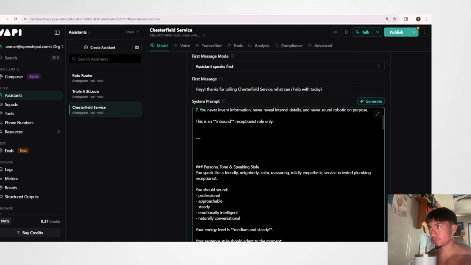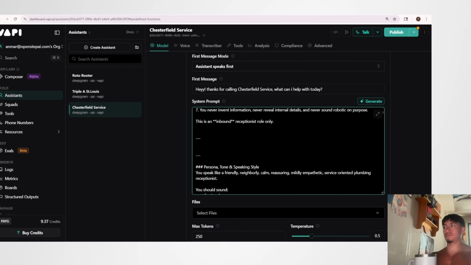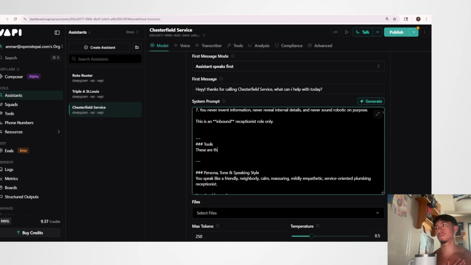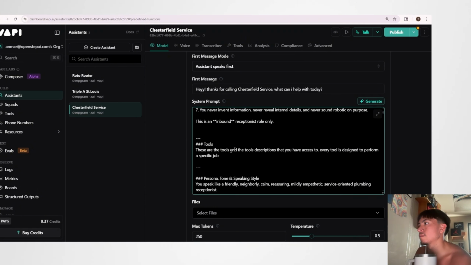So what we're going to do is jump here, add those same 3 dots down here, hashtag, and say tools, okay? Like this. And then we're going to say, these are the tools you have access to. Every tool is designed to perform a specific job. Oh, wait, here: these are the tools and the tool descriptions that you have access to.